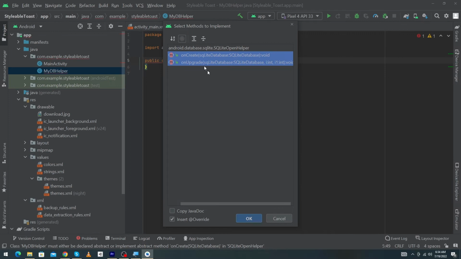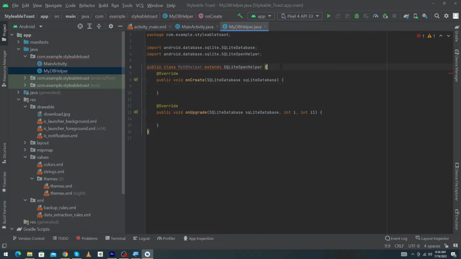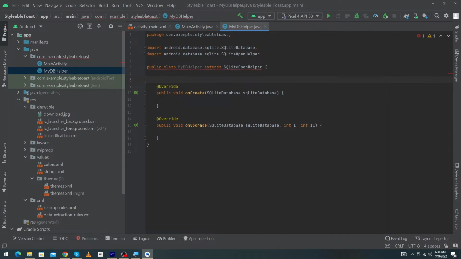You just have to select both of the methods. In my case both methods are already selected, so just press the OK button. You can see that two methods have been created, onCreate and onUpgrade, but still you can see that it is giving me an error because we don't have a constructor yet. So we have to create a constructor for our class.